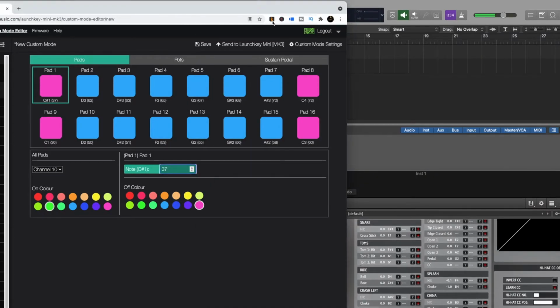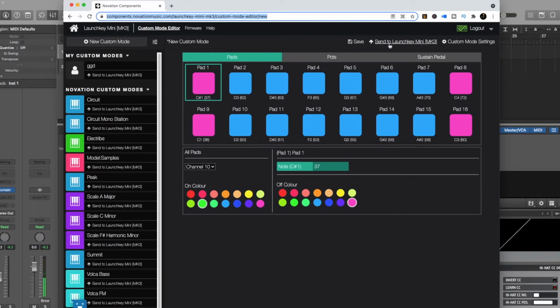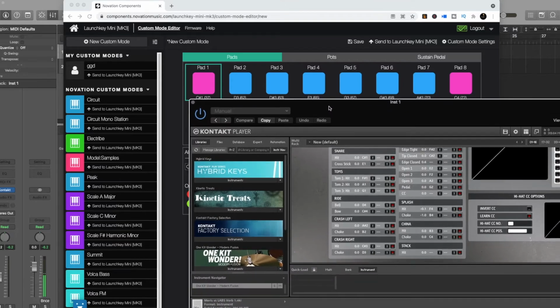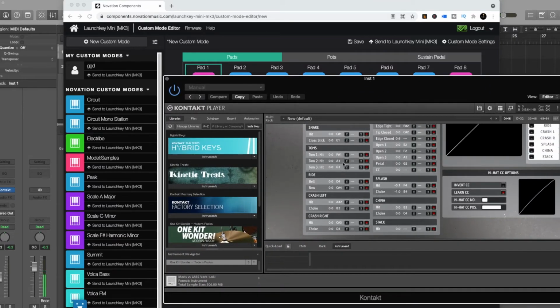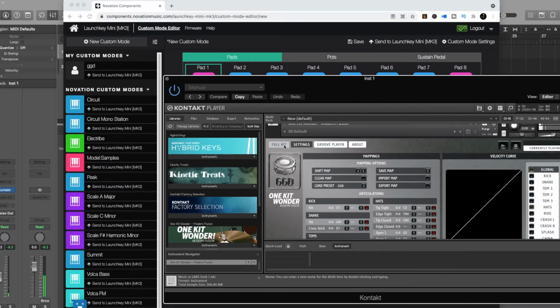And what you can do, if you set up this account on this site, is save it right here. And then you hit send to Launchkey Mini, and it automatically sends it via USB, right into the keyboard. I don't have the camera on the keyboard, but if I'm over here hitting the pads, now they're all set up and they're all working fine.